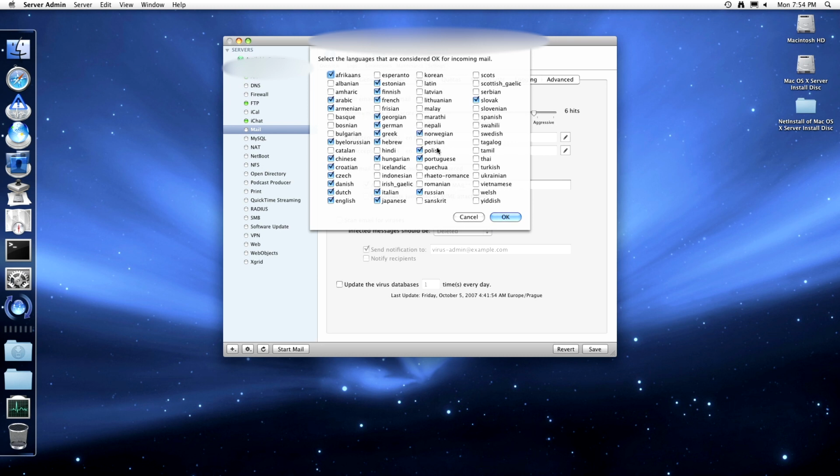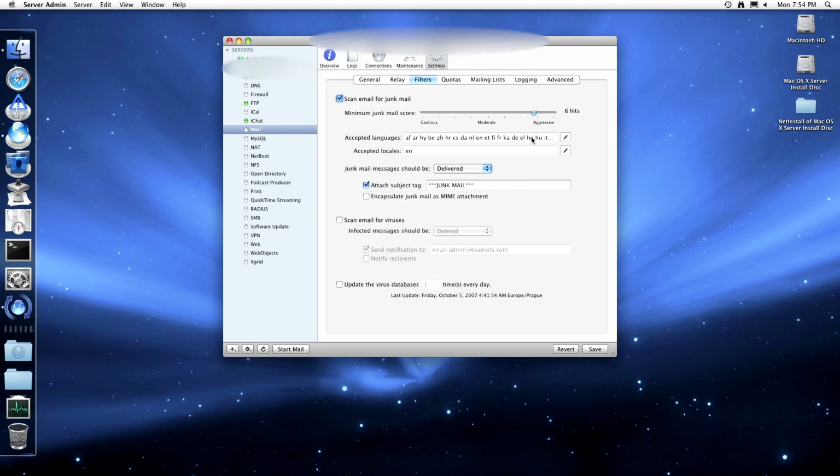Why not? Can you manually enter the language codes? Maybe you can. Well, let's see. Continue this. All right. Yeah, you cannot type this manually.